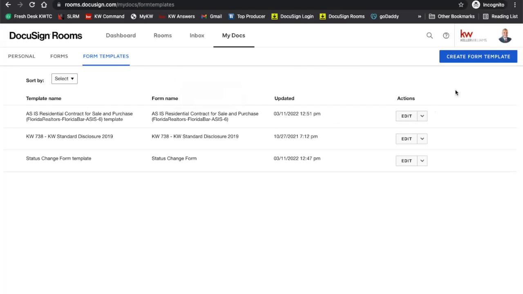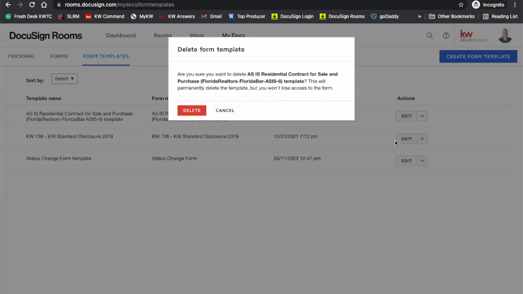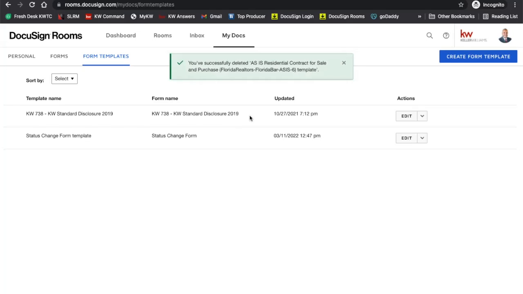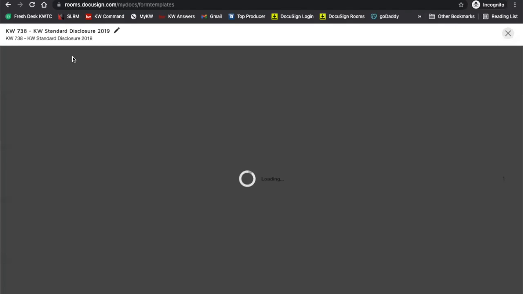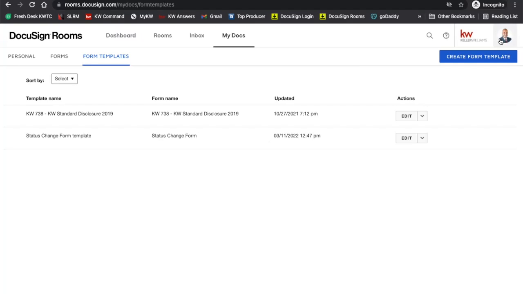I'm going to go ahead and hit Create. I'm going to delete this one because I don't want to confuse myself. So you can see how you can delete forms or templates. You can edit templates. You can do all sorts of things within the template world. So you're all set there. For today's purposes, I'm going to go ahead and click on Create Form Template.